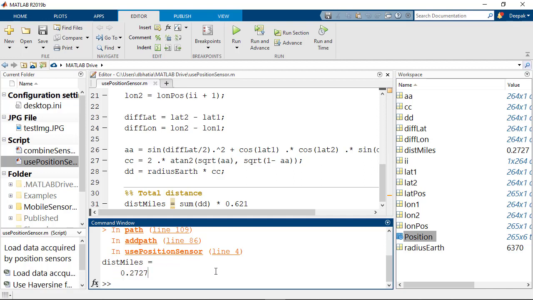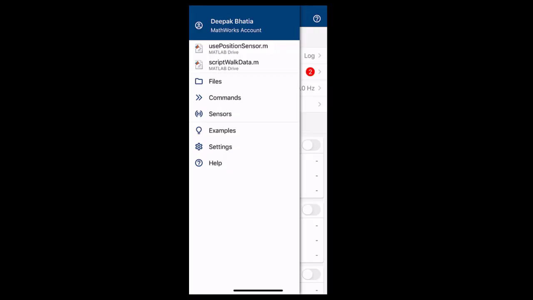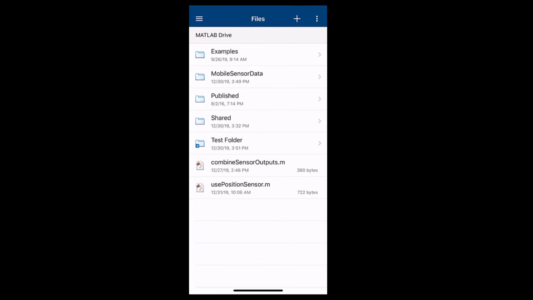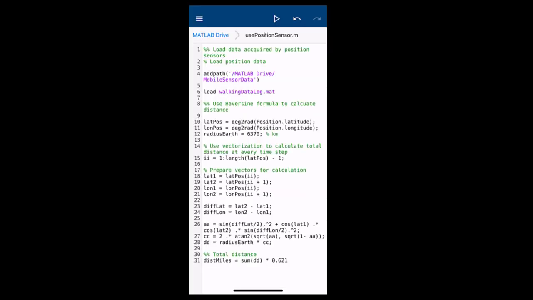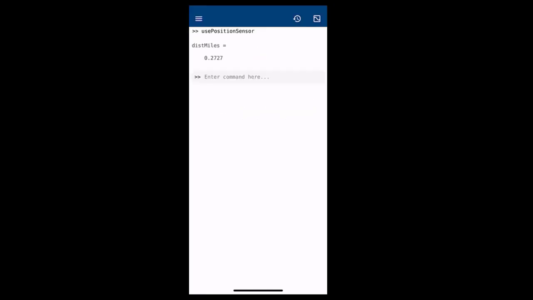Now you can imagine using this same analysis on a different data set, especially when you don't have access to your laptop. Since I used a script to run this analysis, I can reuse the script on my phone, in this case with the same data, to see what I get. And here you see I get the same result.